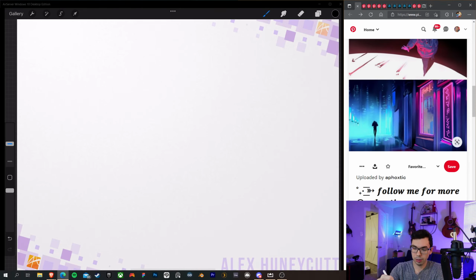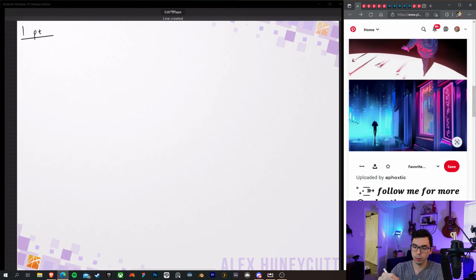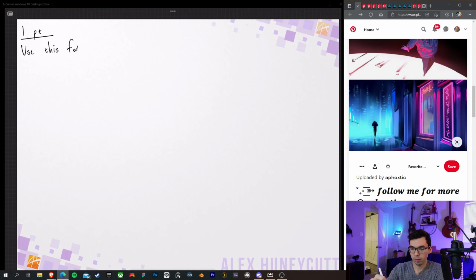When we're talking about 1 point, compositionally, you can use this for head-on angles, so looking straight forward. You can use this for graphic reads. You can also use this to look straight up or down.